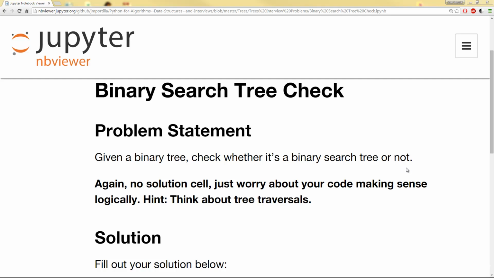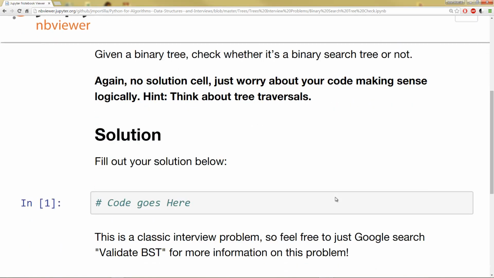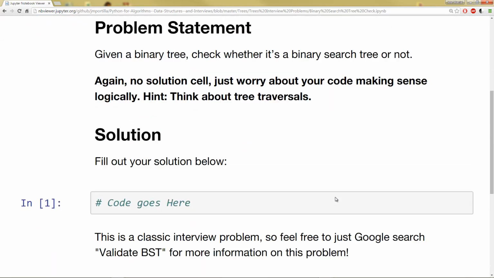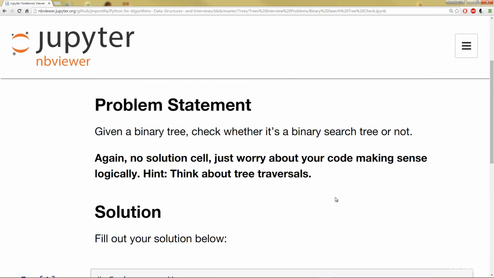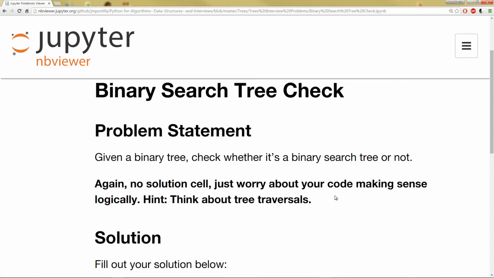So again, you can refer to your lectures or even just a quick Google search on what the difference between a binary tree and a binary search tree is. As far as this solution, there's no actual test or solution cell in the interview problem notebook, and that's because of the nature of the question. Having a testing cell would basically give away the answer. In this case, just worry about your code making sense logically.